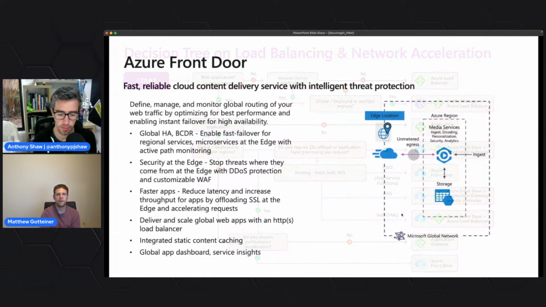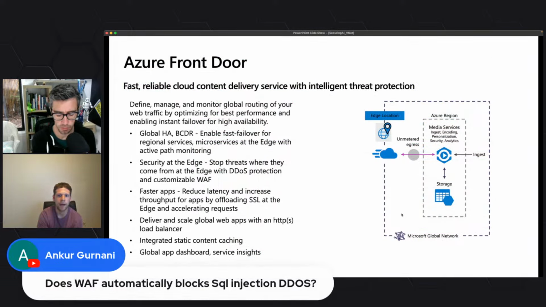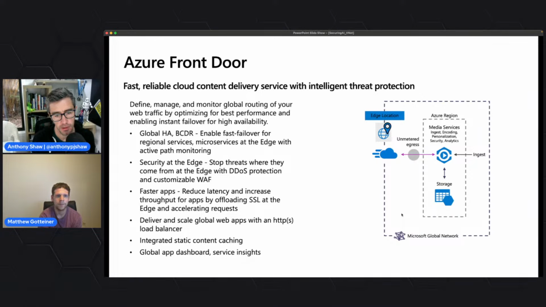Anthony, we actually have a question from the audience. Does Web Application Firewall automatically block SQL injection distributed denial of service? Okay, so the WAF in Azure Front Door, when you provision that, there's a default rule set that includes SQL injection as well. And it includes cross-site scripting and SQL injection. So it will detect that for you. Thank you.